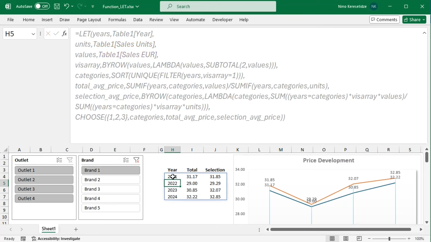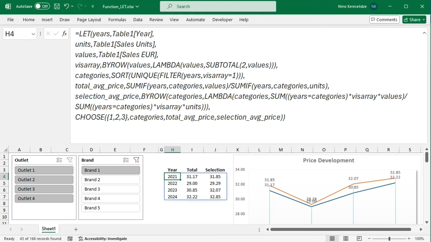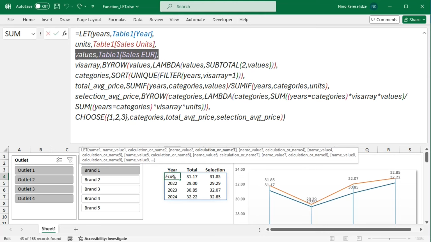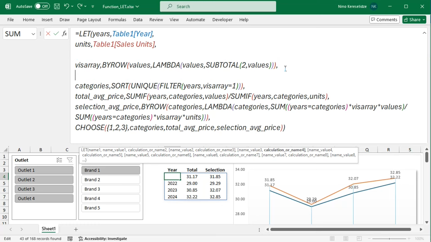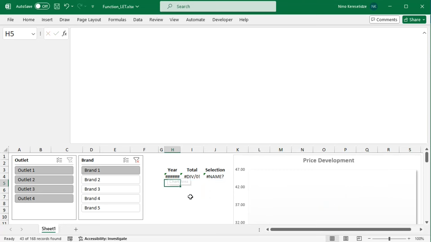Now it is much easier to change or debug this formula. The variables have to be declared in the solving order. For example, if I place the values variable after this array which needs this variable, I will get an error.